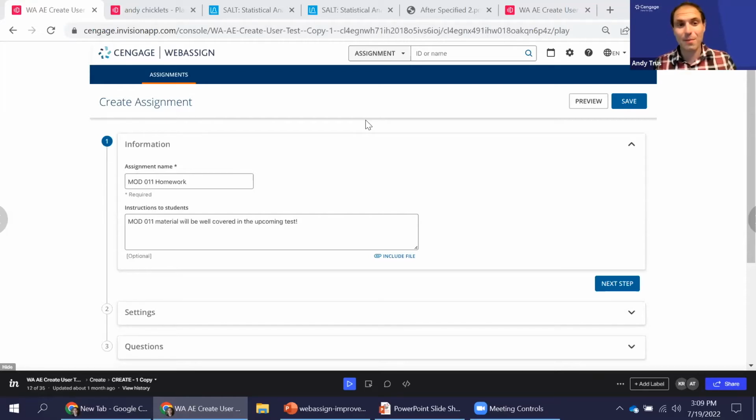So we've taken the assignment creation and management process and moved it into 3 simple steps: information, settings, and questions. So step 1, put in your name and the instructions to students. From our data, we've noticed that actually 3/4 of assignments in WebAssign don't have any instructions, and the bulk of the ones that do might note the learning objectives or when an assignment is due.